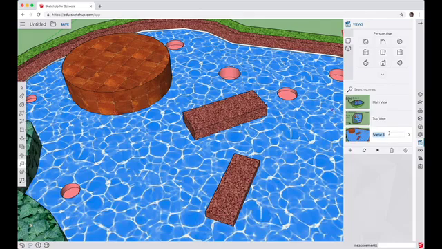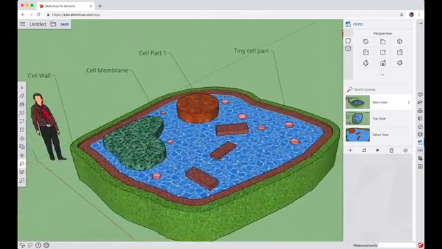Now with these scenes all set up, I can smoothly transition from view to view without having to fuss with the orbit, pan, and zoom tools. Again, this is great if you're doing a presentation for class.